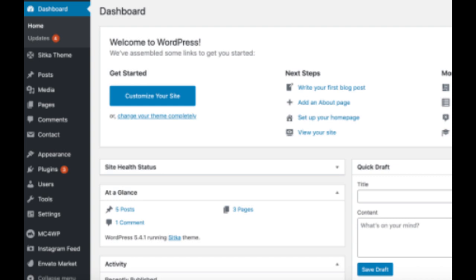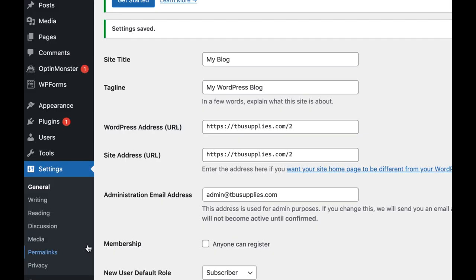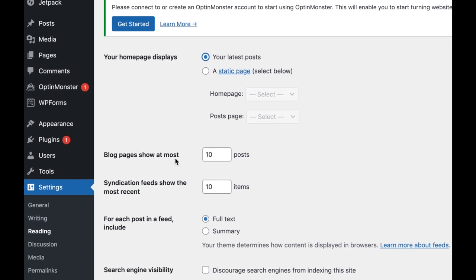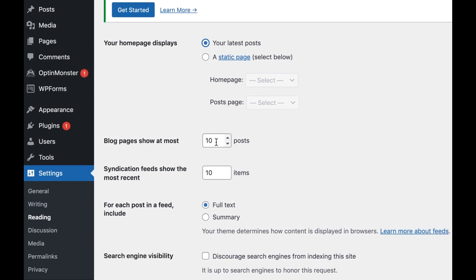We want to display your latest blog post articles on your homepage. So we're going to go to settings, and then under settings, you're going to find reading. Here, you want to select that your homepage displays your latest posts. When people go to your website, they're going to be seeing all the latest articles that you've written there. Here, you can also pick how many articles you want to show on your homepage. Put any number you like. The default is 10.